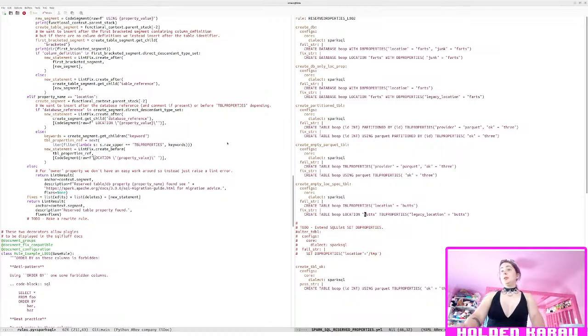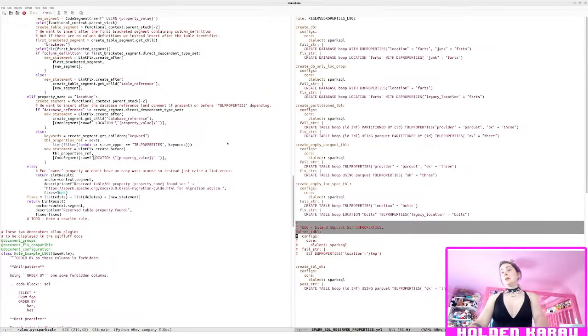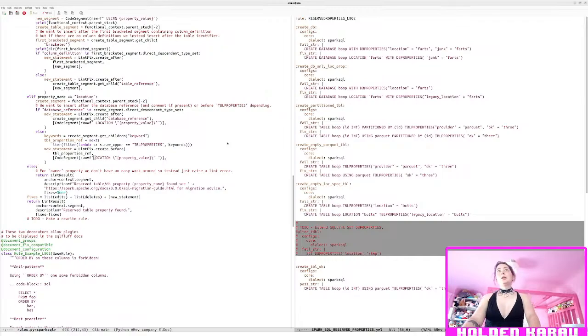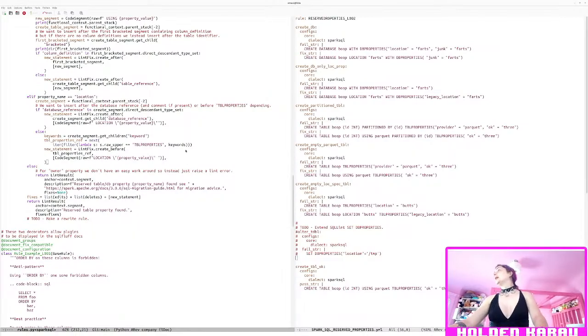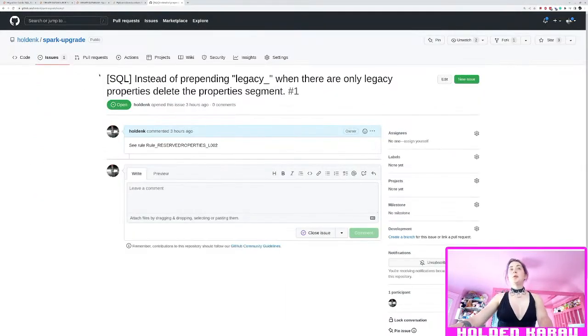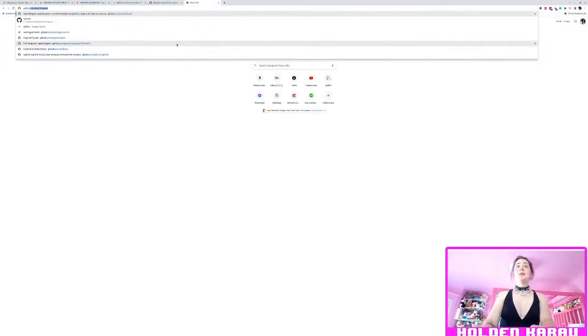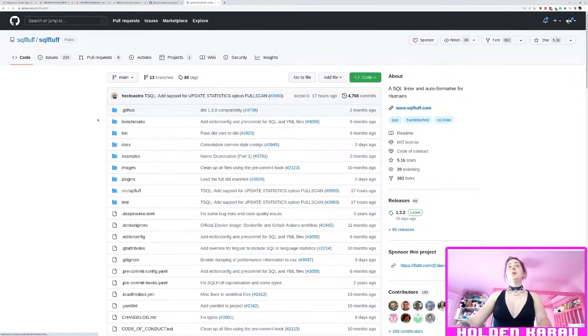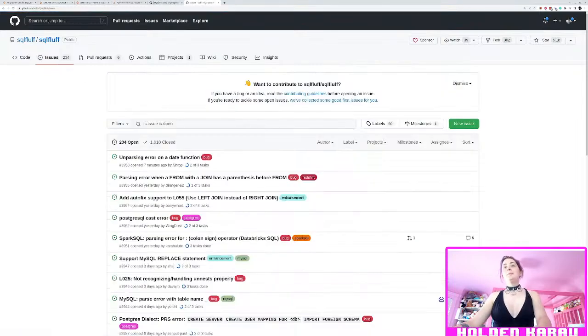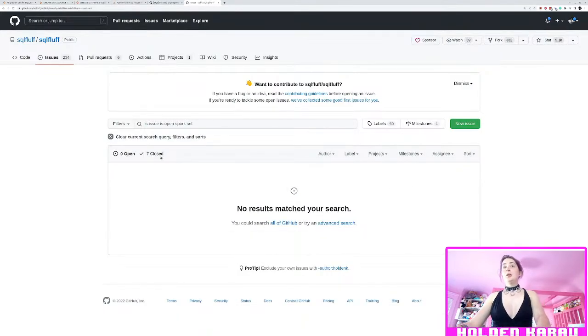Okay, so this does not work. That's something that I'll come back to, because we're going to have to fix that in upstream SQLFluff. Actually, you know what we should do? Let's go ahead and add that to the SQLFluff issues, and maybe that might be the first issue that I address upstream for SQLFluff. Let's go ahead. Spark set. Okay, let's take a look.